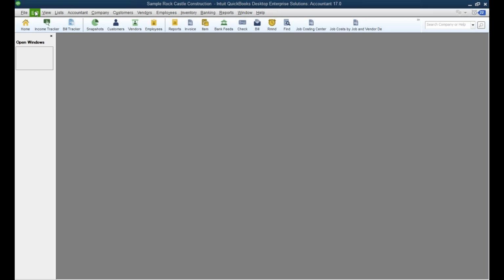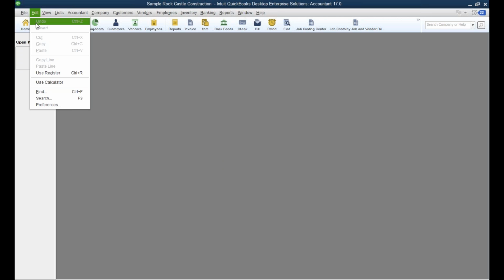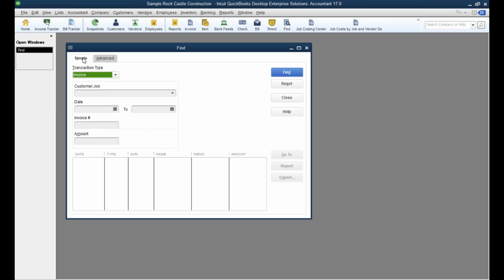Now, I'm a keystroke person, so I always do Control F, but if you're not a keystroke person, like any of my clients, then maybe you want to do Edit and Find. You can also put it up on your toolbar, so you can get it that way too. Many of you may actually have seen this screen where you're on simple and maybe you just put in an invoice number. I've seen many of my clients look that way.